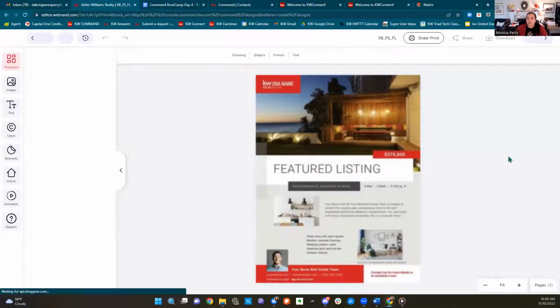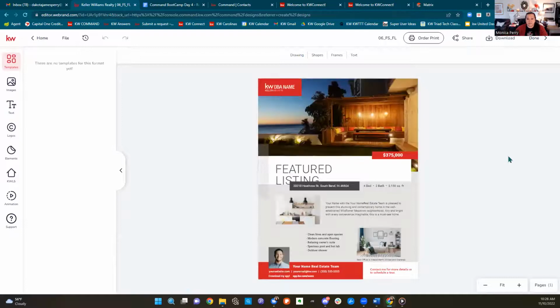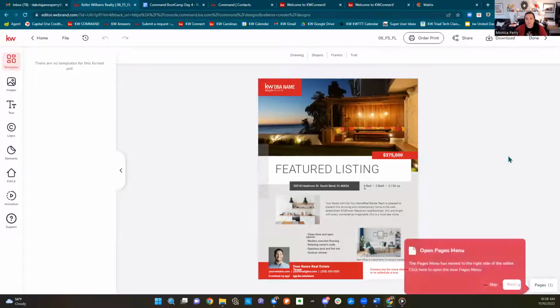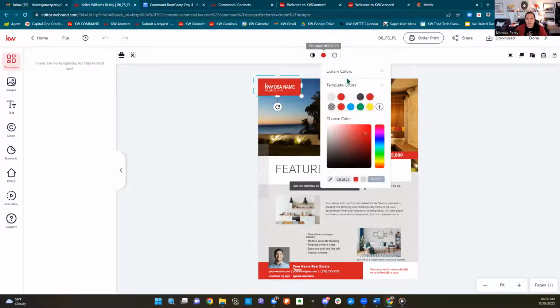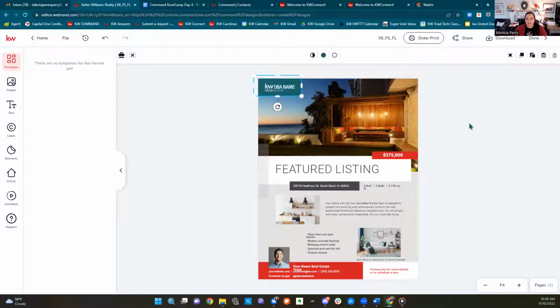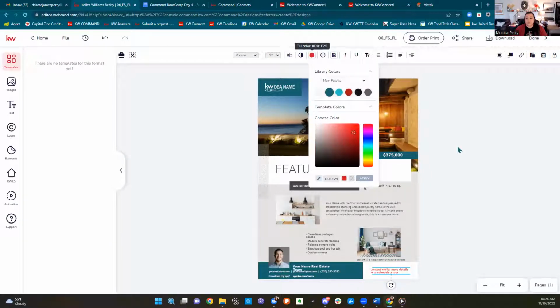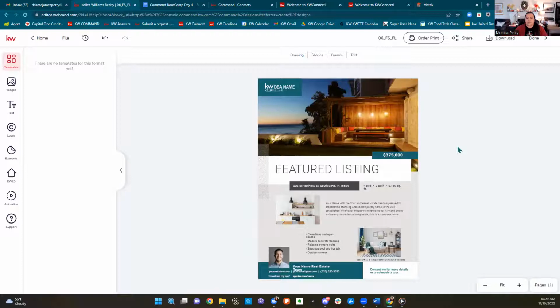So I'm going to show you how you can really, really customize this out. Let it finish loading. I'm going to click this red box. I'm going to click color, library, change it to my color, this red box, change it over to my color, and this one to my color. Boom. So now this is in my color palette, right?